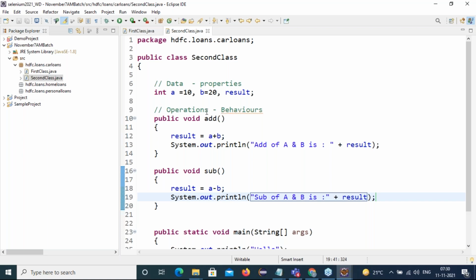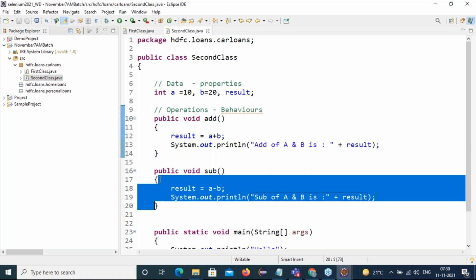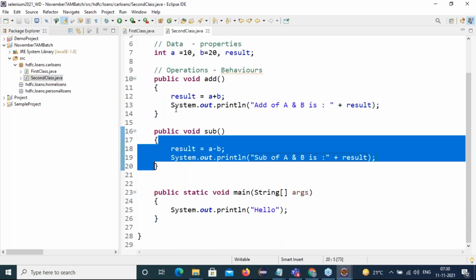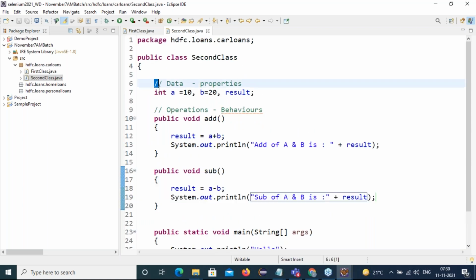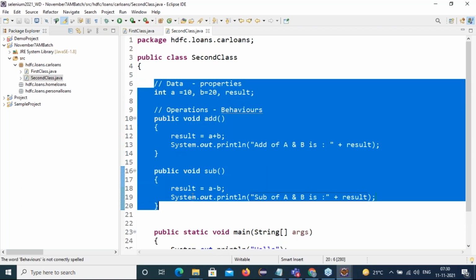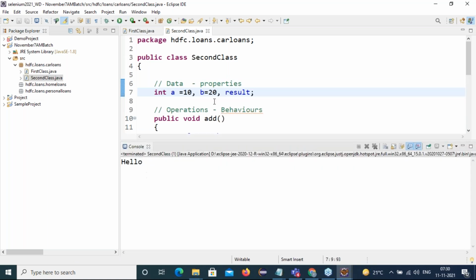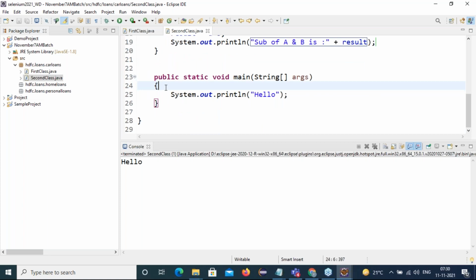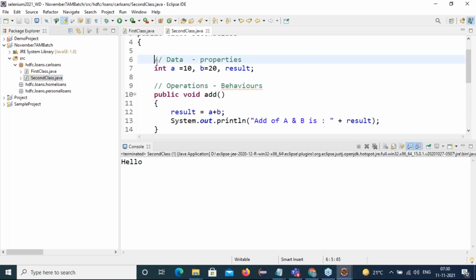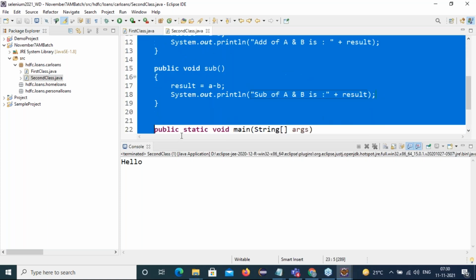Okay, like this I was defining the properties and behaviors inside a class. I was planning all properties, behaviors, and giving the implementation logic also for these behaviors. Now once I planned some properties and behaviors as per the requirement, how can I execute them? Can I run this program once? Only the hello message is coming, which is in the main method, but the properties and behaviors are not coming.